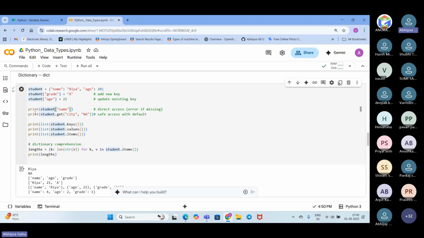Under student we also want to get city, with NA as the default. That is the safe access. If city is not present, what will it return? It will return NA, with no error. City is definitely not present, but by default it is returning NA, so we are getting and printing NA.